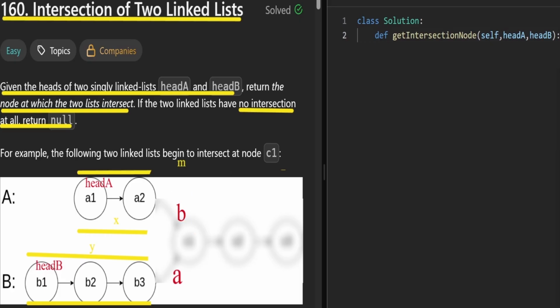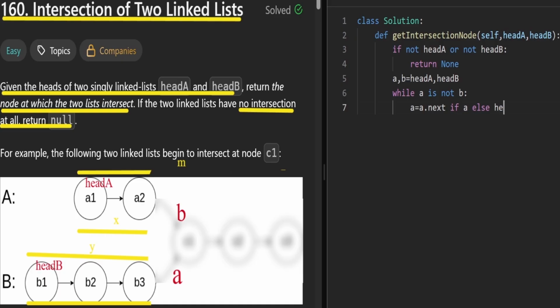Alright, let's transpile the idea into Python. First, take care of some obvious cases. If either linked list is empty, return None. Create pointers A and B to point to the same nodes as head A and head B respectively. As long as A and B are different, move A one step forward if not None. Else if None, A goes to head B, the head of the other list. Similarly, advance B one step forward if not the end of the list. Else if it's the end of the list, B goes to head A, the head of the other list.